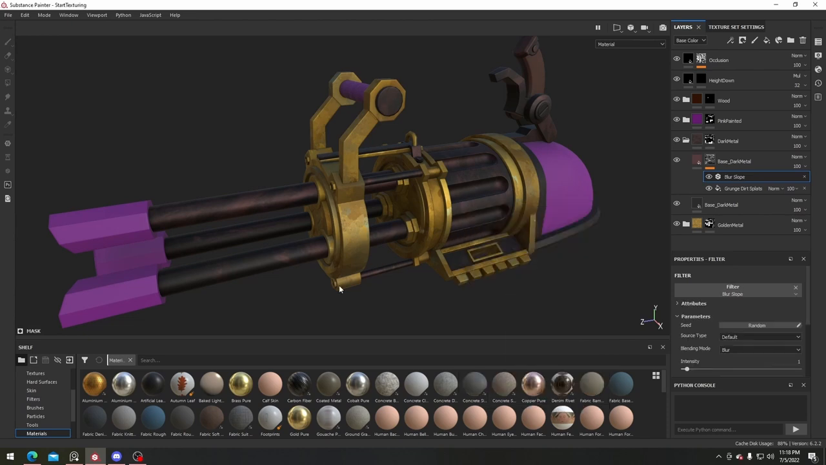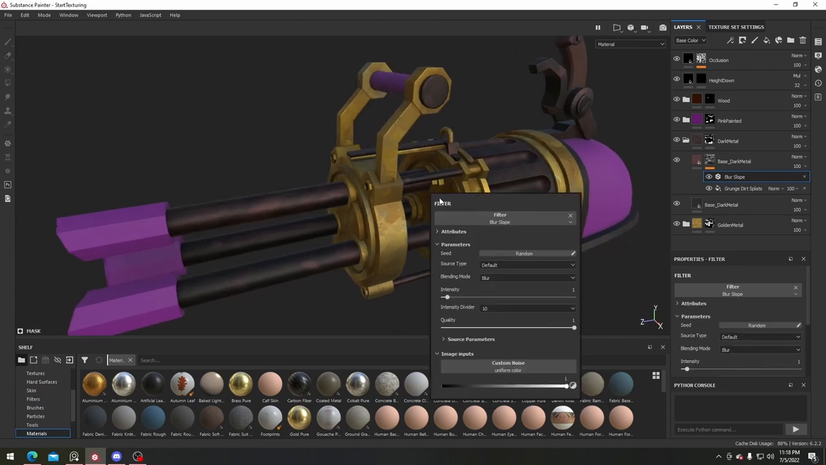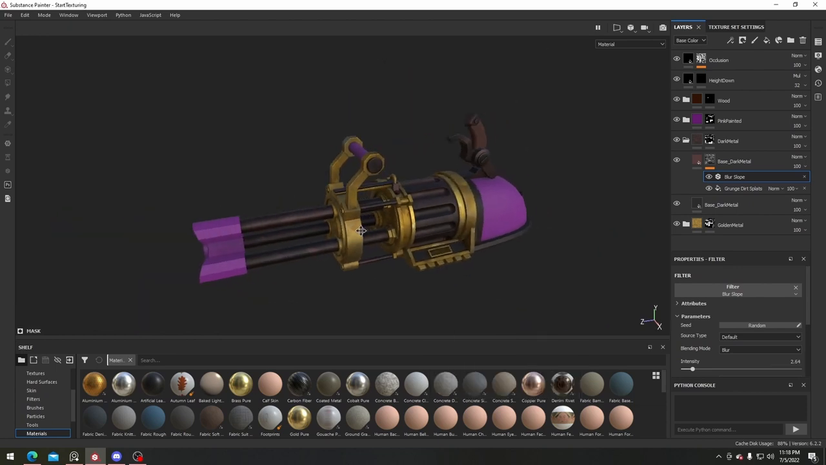Now, if you've ever watched Stylization, they definitely have a lot of really good tutorials on stylized texturing. So I would definitely recommend them when you have the chance.